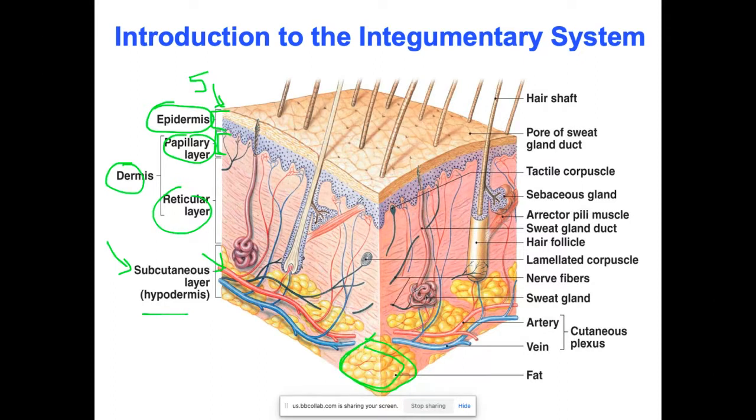What else do we have here? Oh, we've got muscle. That's the erector pili. Notice the shaft of the hair, the erector pili pulls on the shaft of the hair and makes the hair stand on end, giving the person goosebumps. We have glands. Epithelium again. We have sebaceous gland. That's your oil gland. We have tactile corpuscle. We have a lamellated or Pacinian corpuscle.